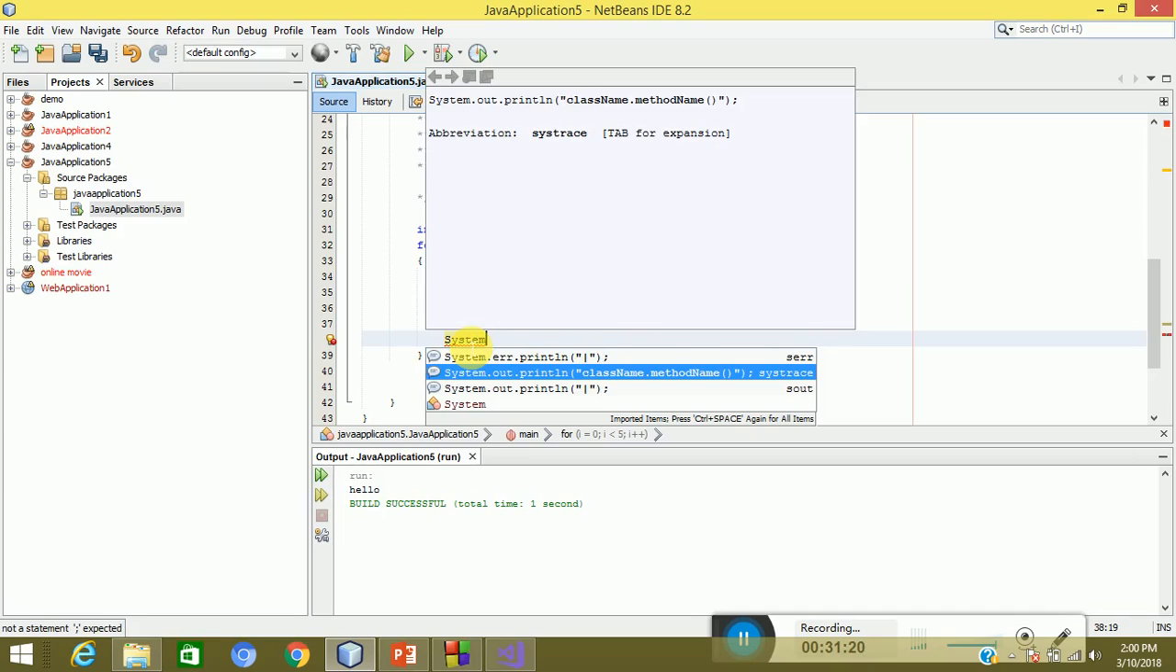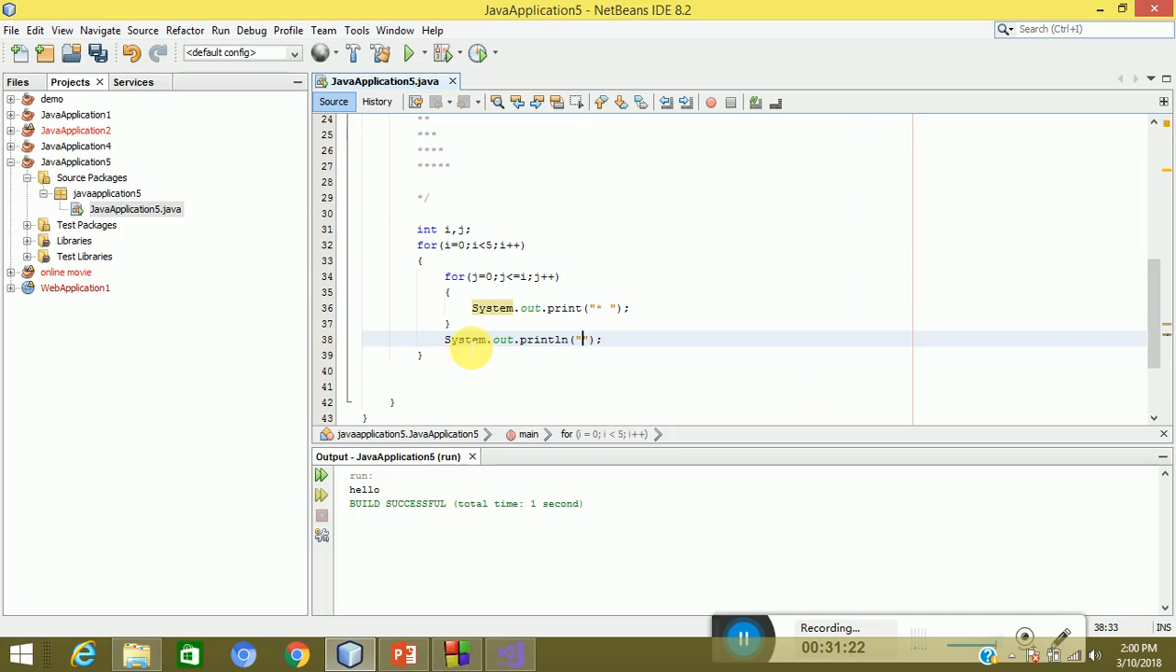System.out.println is here. And here we don't need to print something, so this is fine, I guess. Save it and let us run. If some error is there, we will check. Okay, it doesn't have any error, and you can observe a well beautiful pyramid is over there.